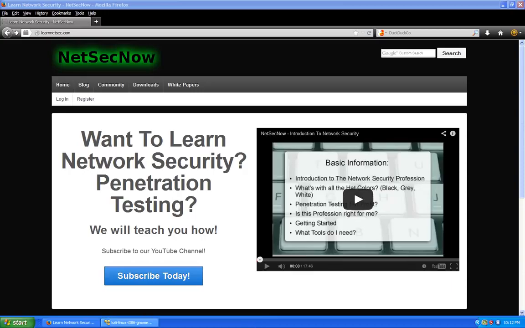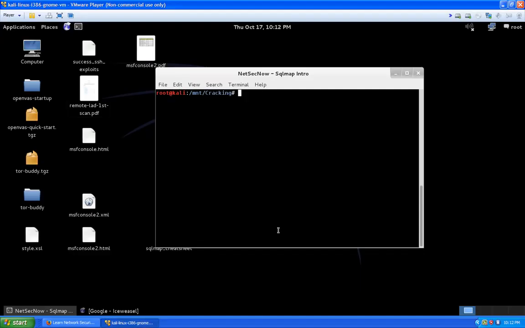So what we're going to basically do here is fire up our Kali Linux box, which I conveniently already have going. In my cracking directory, if you guys have been following along, I have the following directory structure. I like to keep everything logged and in place. The command for SQLmap is simply sqlmap, and that's it.